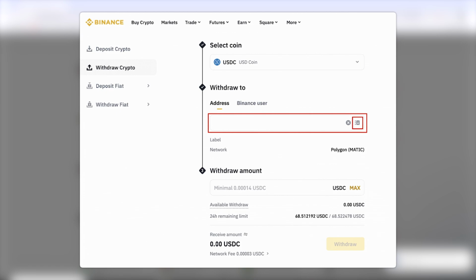Then, very important, select the Polygon network manually on Binance. This must match the network you chose earlier. Enter the amount you want to send and review all details carefully. Once everything looks correct, confirm the withdrawal and complete any security verification steps.